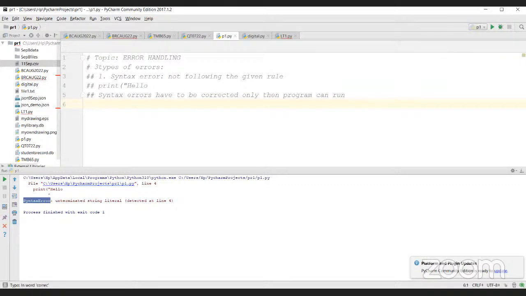Now, the second type of error. Here we don't have to worry about syntax, because whenever we talk about a topic, I tell you the rules: how to write a function, how to write print, how to write quotation marks. We have already seen this. We have already learned this.